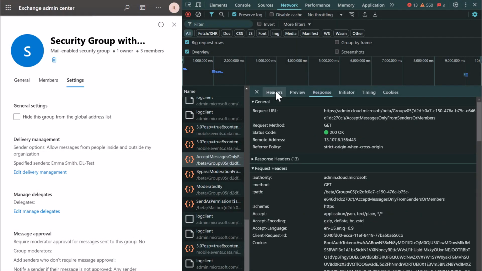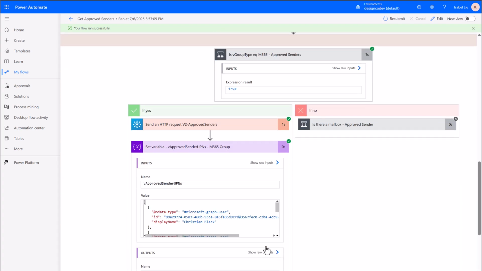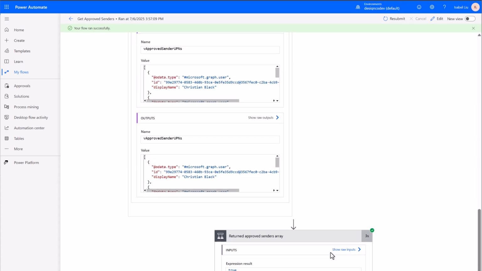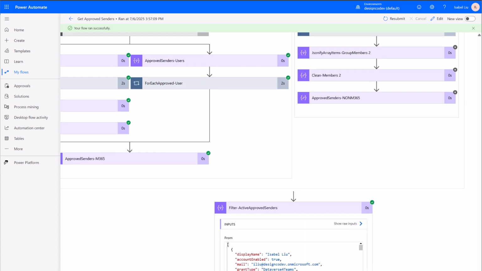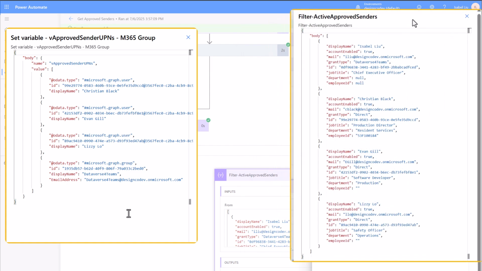If you are as stubborn as me or just as curious about how I did it, please feel free to download your copy of the workflow in the description below. For the rest of the video, I will be going through the workflow to grab all of the nested approved senders to a flat array of users.